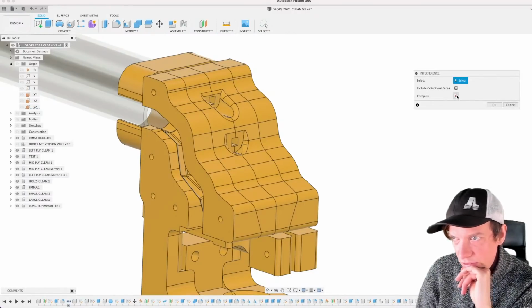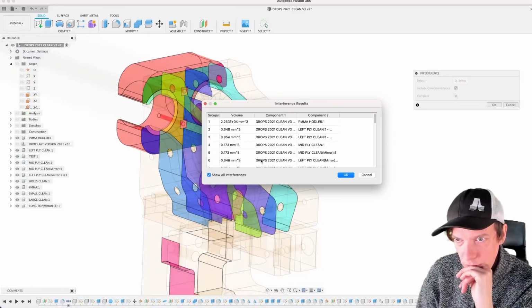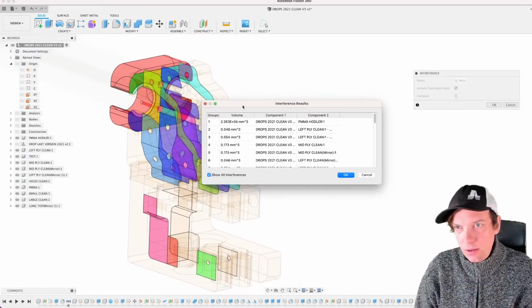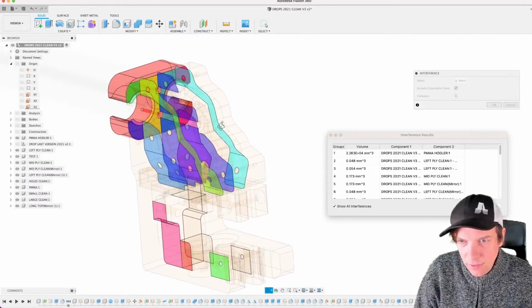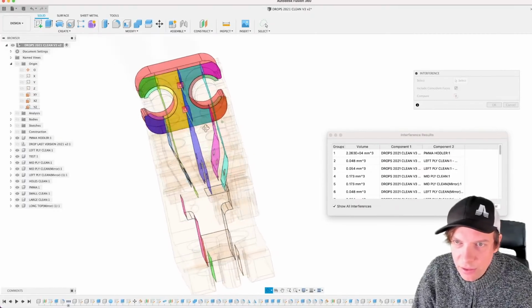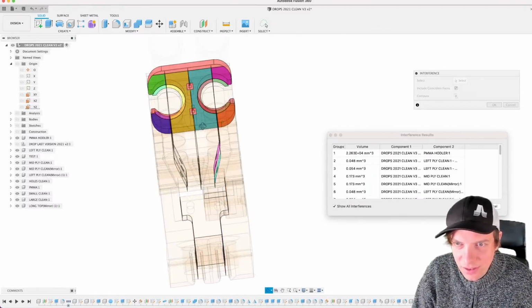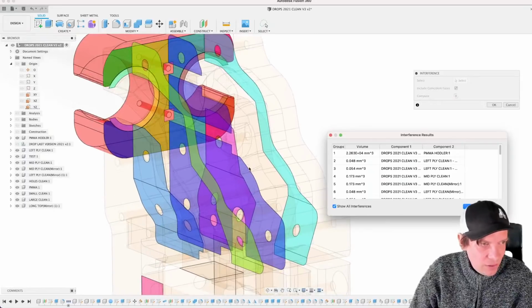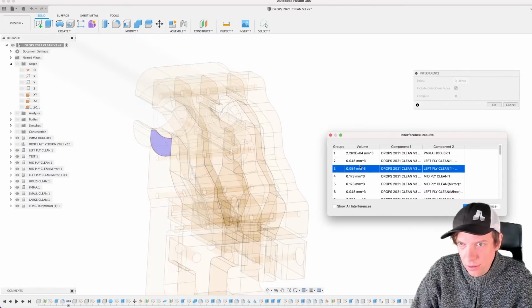Inspect interference. Compute. Include coincident faces. Compute. Ah, this maybe looks more useful. So now we are seeing the places where the parts are touching. This is actually a super cool visualization of how this design is built up. Can I scroll through them?